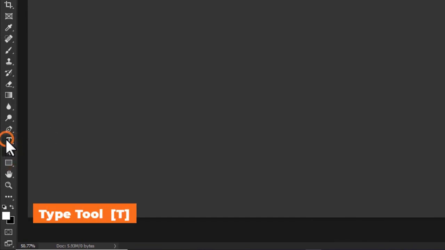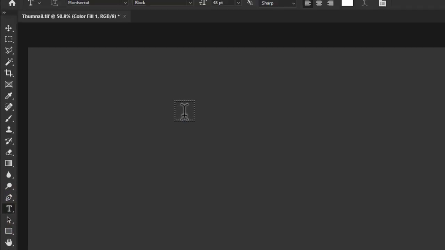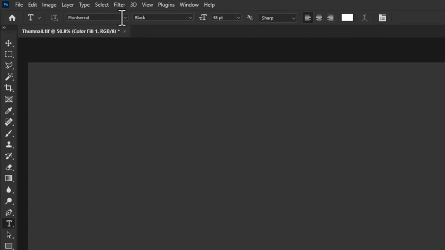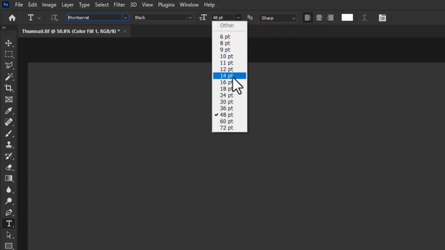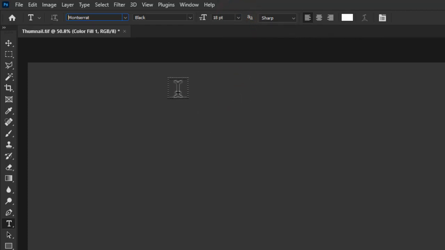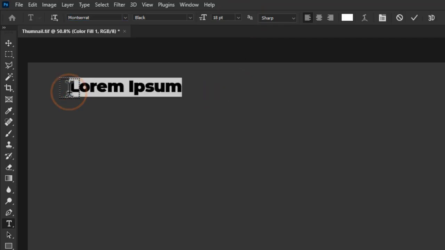Select the type tool. You can press T on your keyboard to select the type tool. On the property panel, choose a font. I'm using the Montserrat font. Follow these settings. Write your text.